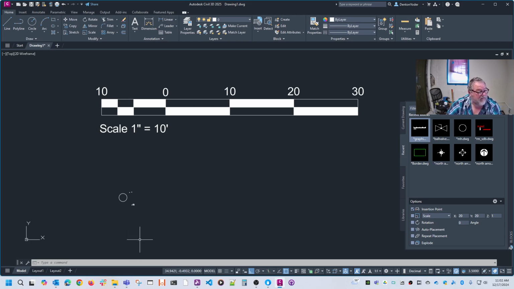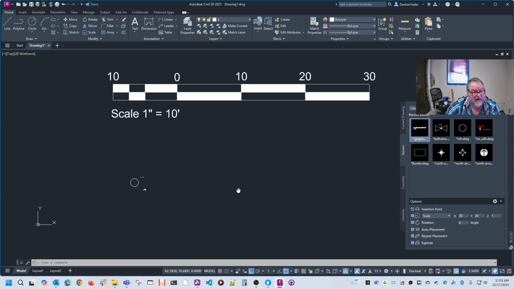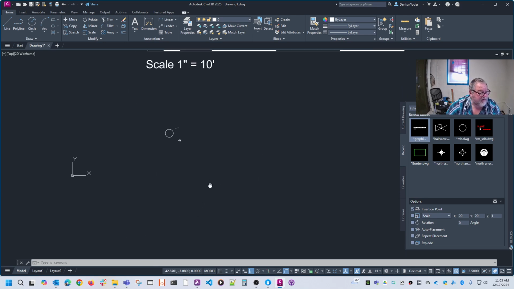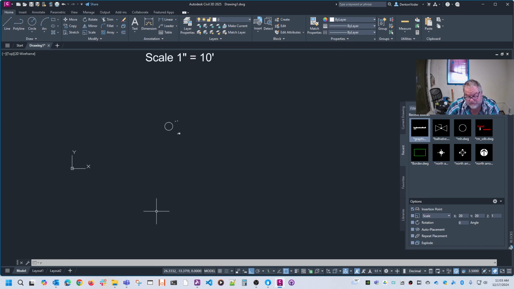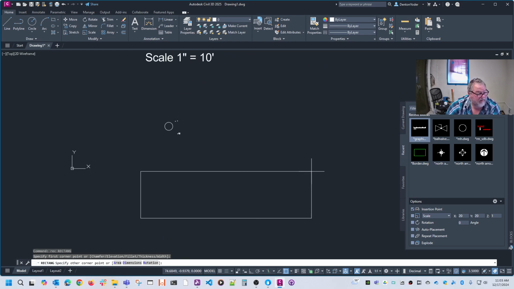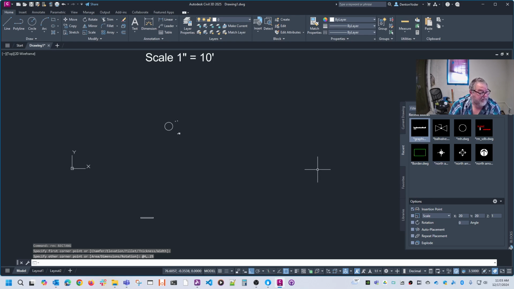Let me just draw one. I already had one, but I'll draw another one. I'm going to draw a rectangle, and I'm going to make it 4 inches long, comma, how tall do I want to make it? How about a 1/4 inch? 0.25. Oh, that's what happened with my scale. It was inserted with a scale of 20 automatically. Let me put those back down. Okay, much better.